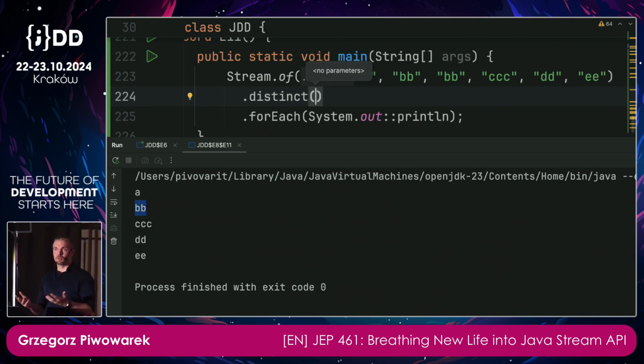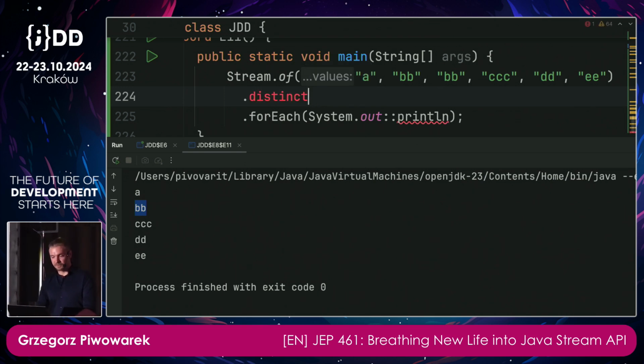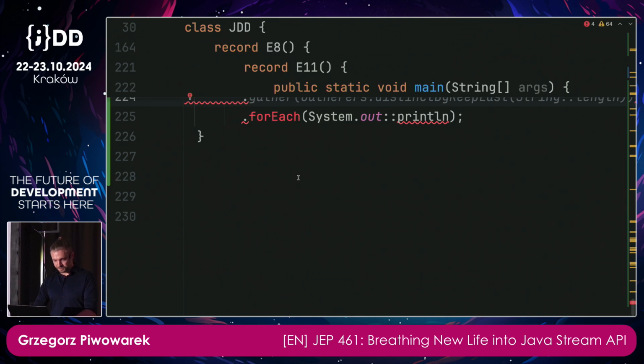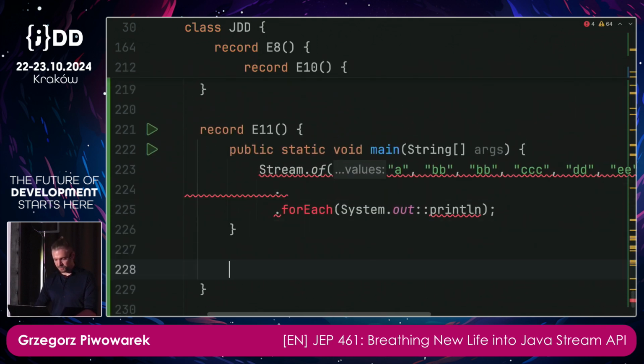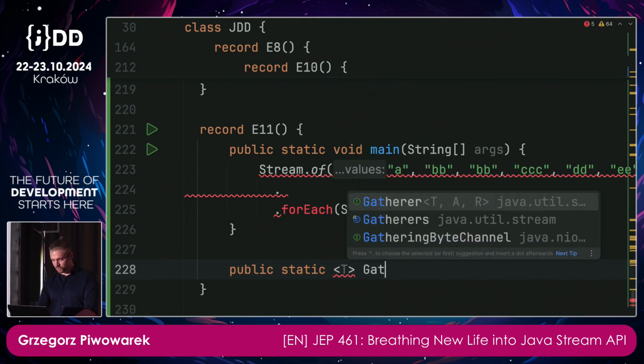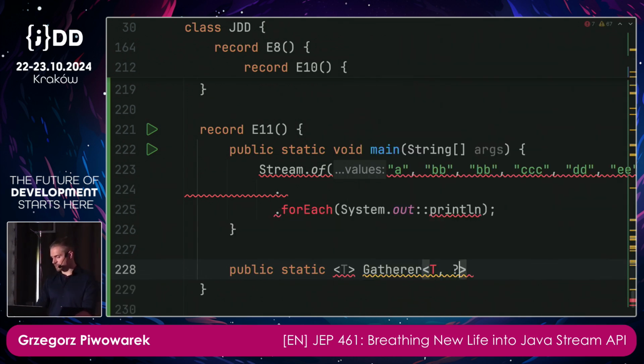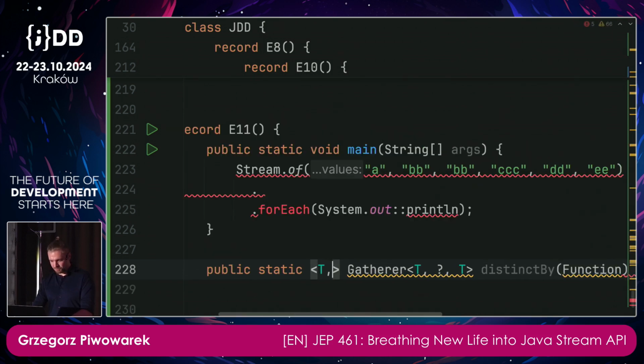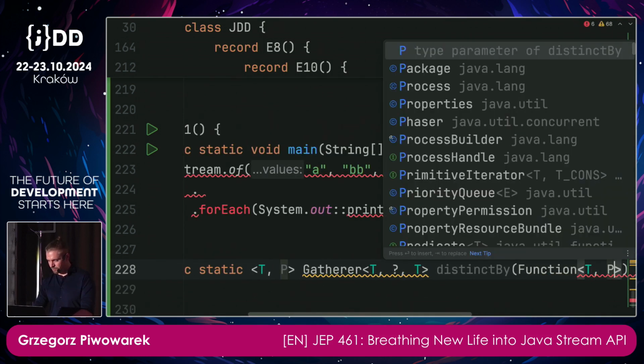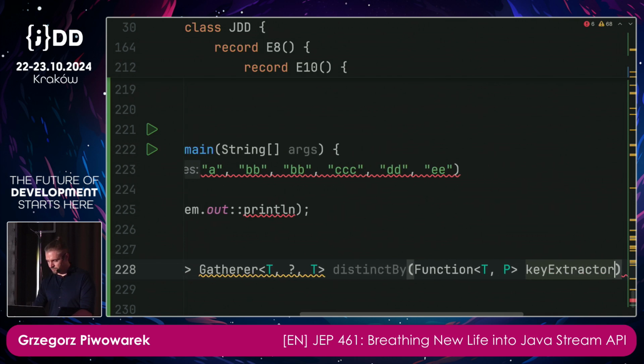So, well, we have all the tools that we need to do that, because we have collectors API, we have gatherers API. Let's choose the right one and implement that. So let's do that. So we write our own new gatherer, distinct by, and this is going to be a gatherer taking Ts with some intermediate presentation, returning Ts, and we call that distinct by certain property, which we need to define here, TP, key extractor.